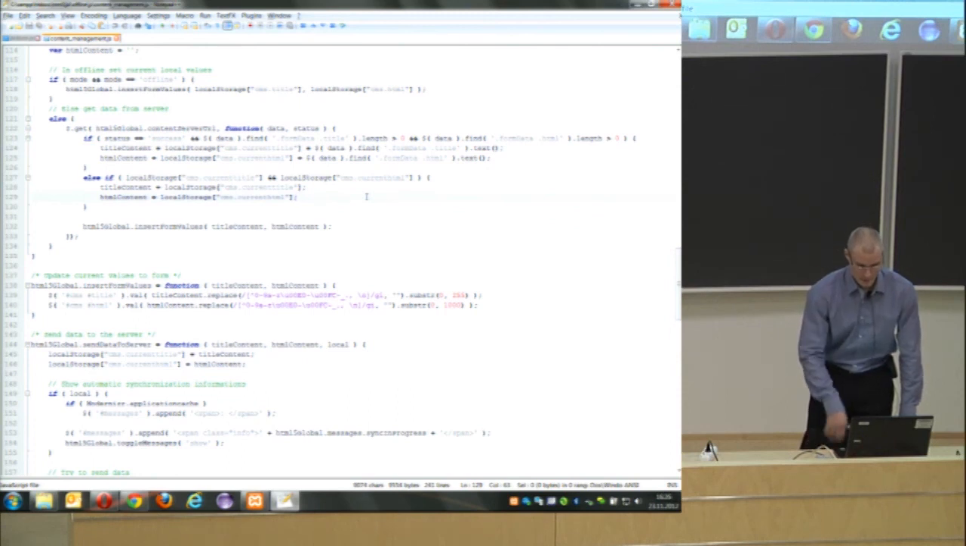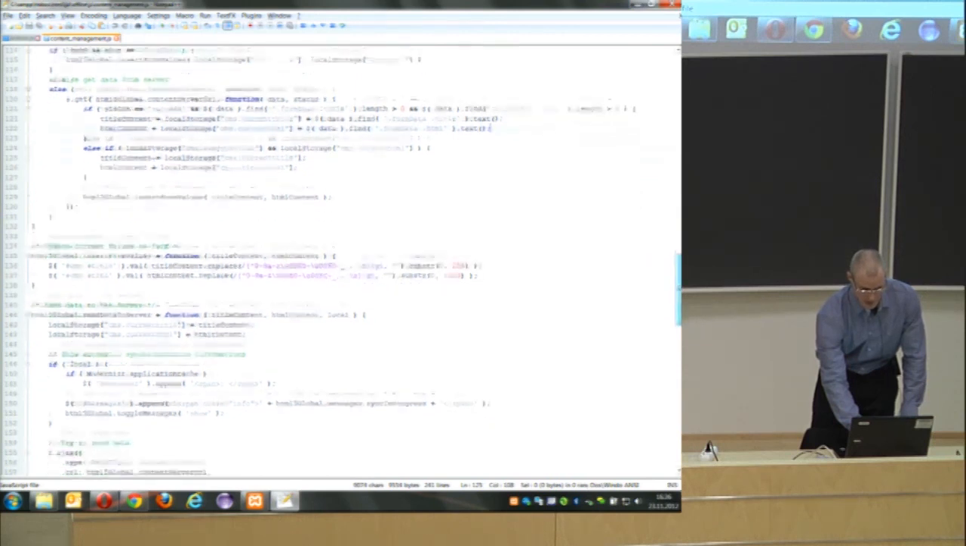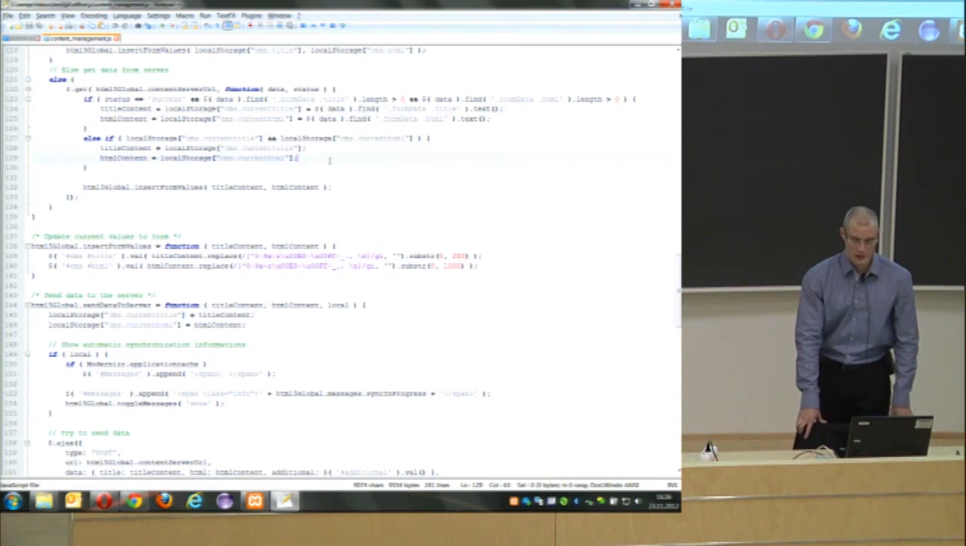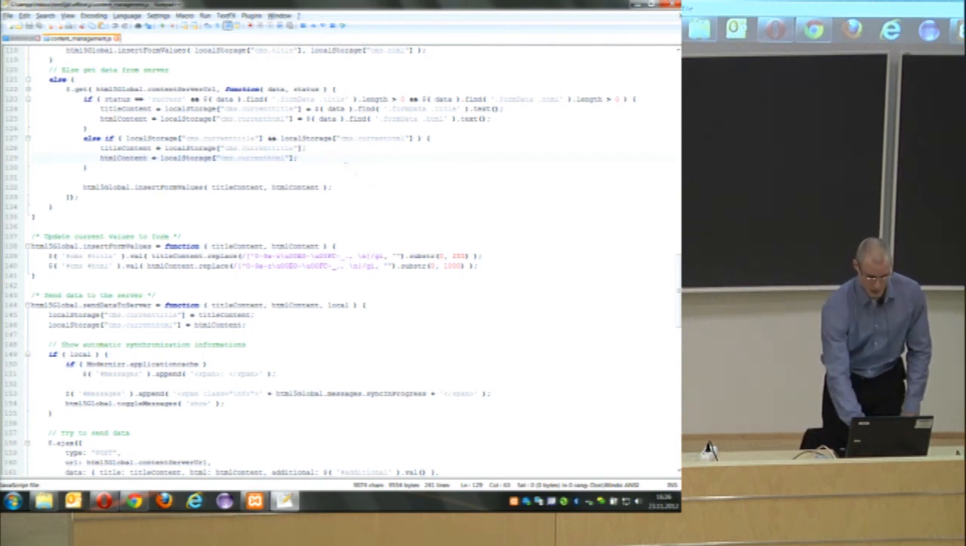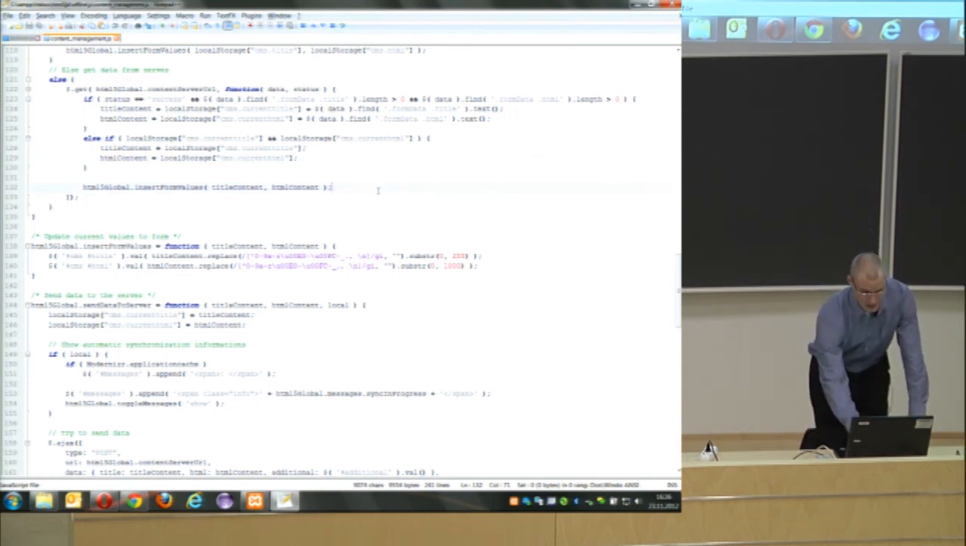So if the data is found, then I'm getting it from the server. If it isn't, and the local values are set, so something went wrong, but the local values are found, I'm just inserting them to the form. And the form inserting function is quite easy.